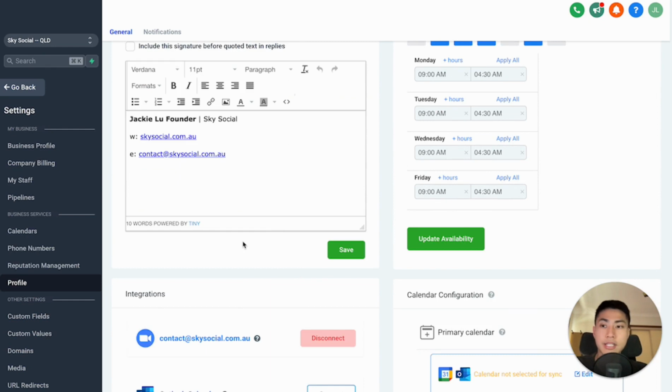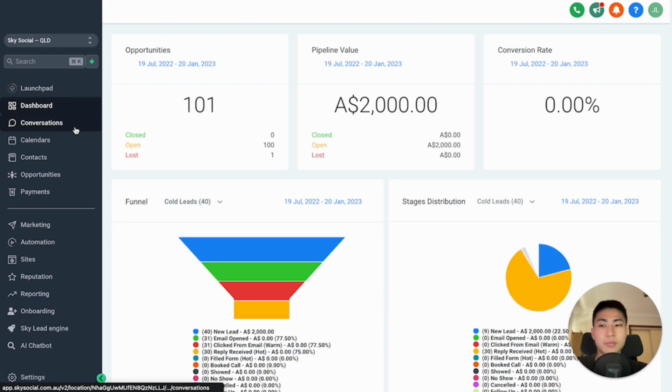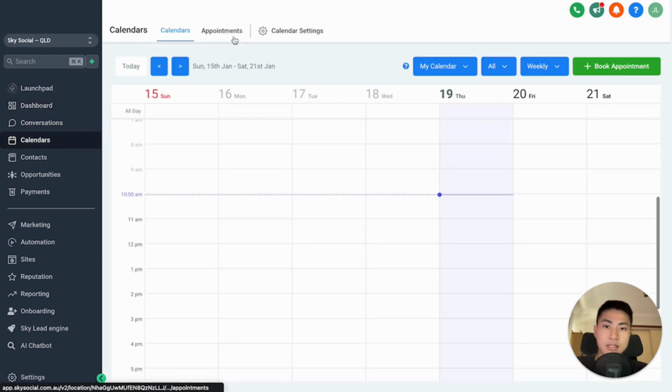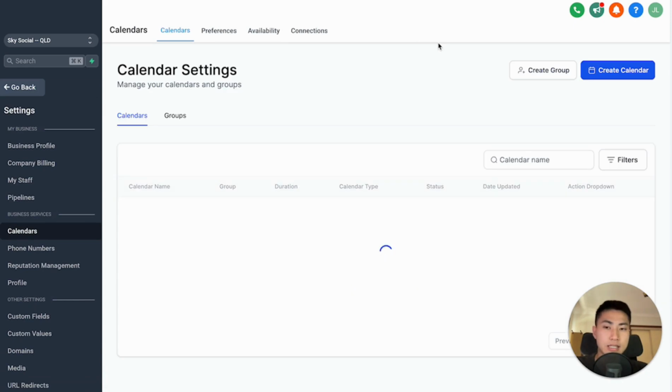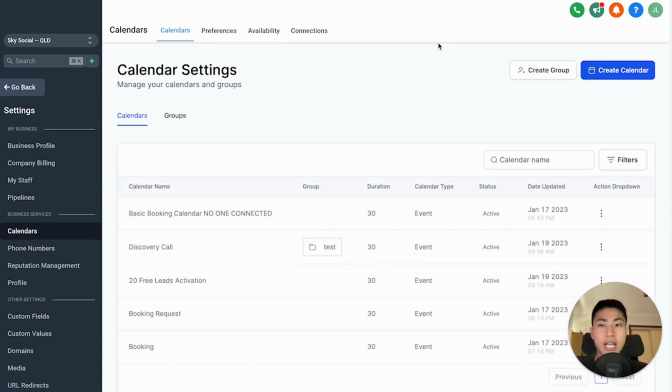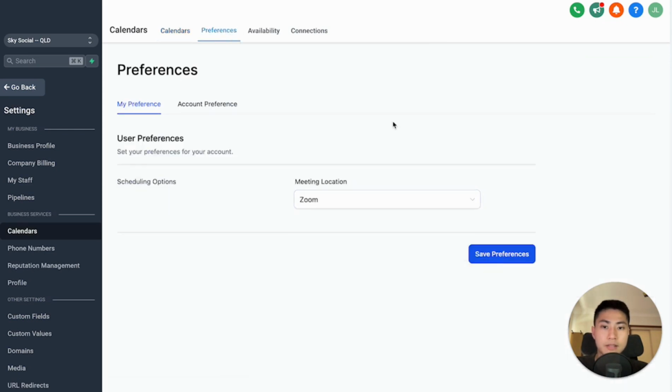So now once we finish integrating our Zoom, we need to make sure that it works properly in our calendar. So we're going to go into calendars, into calendar settings. With the new interface, it's changed quite a bit. So what you need to do is go into preferences. Now in preferences, you need to choose that your meeting location is Zoom. So here it is, select that.